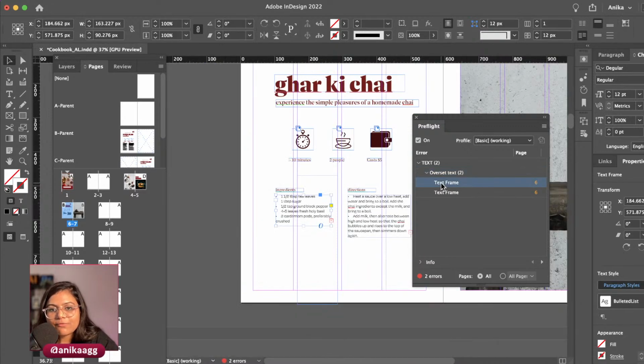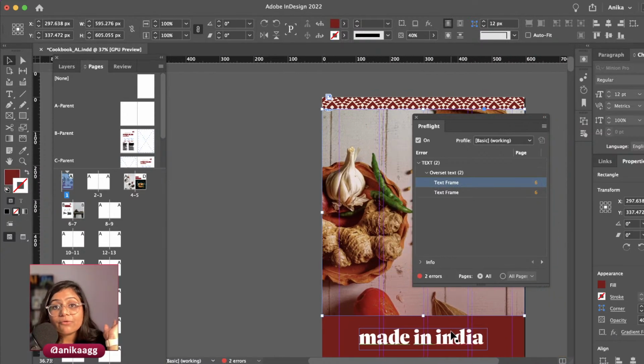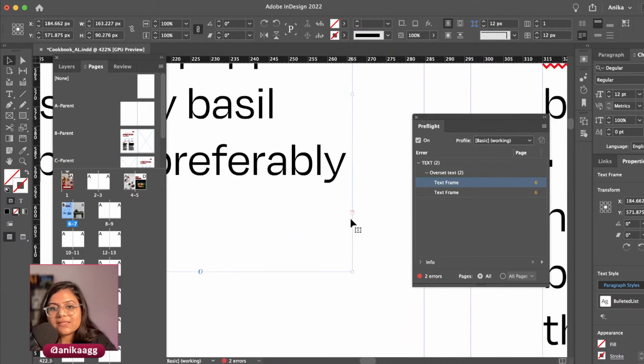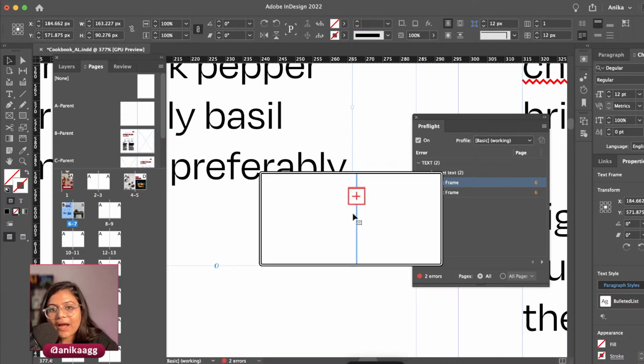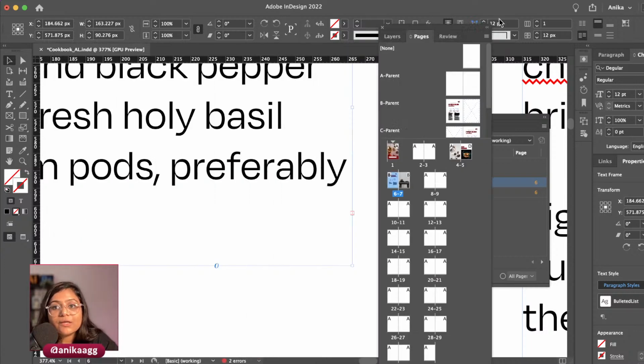This has a text frame right here, and it's redirecting me to where I had. I am just going to go here to make sure that it's redirecting me to the right text frame. I'm going to double click, and it sends me to the page that I had. And this text frame is selected, right? So this red plus icon right here shows me where your error is. So you need to fix it.